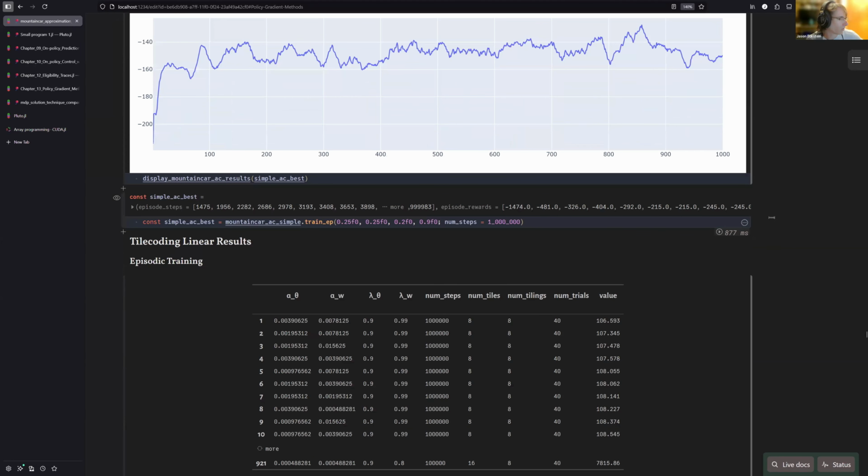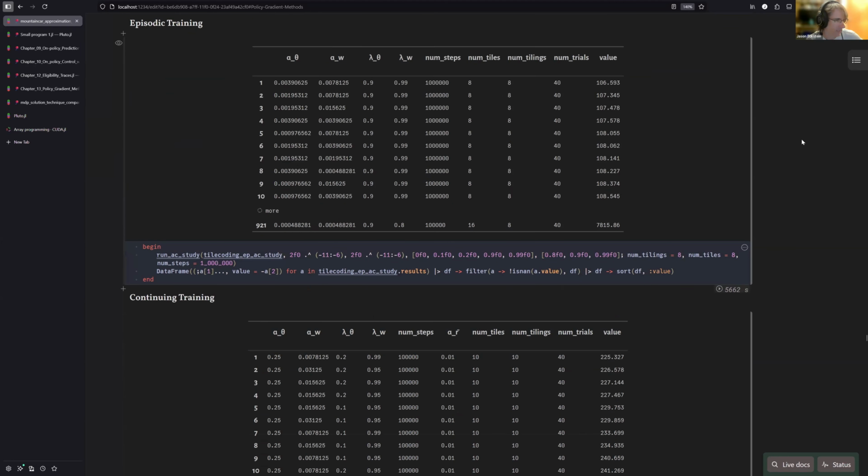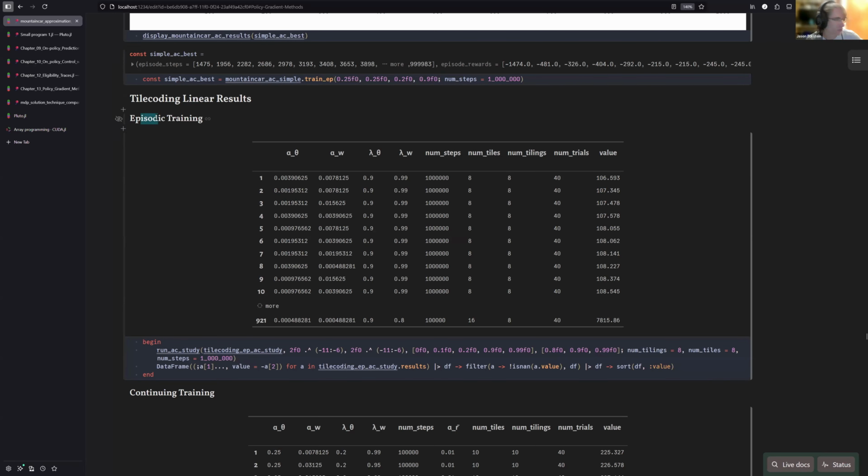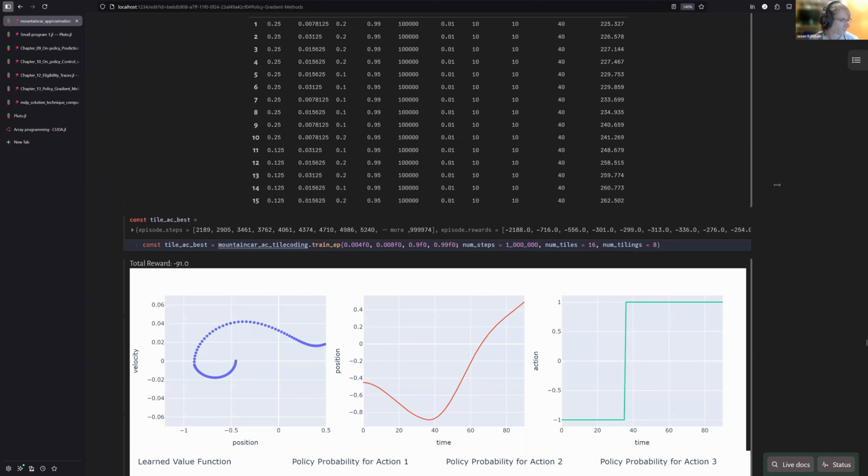Now we can also look at the tile coding again. We have, again, episodic training for linear methods tends to work much better than the continuing training. The linear methods don't have any problem with these large values, like 100 or so. There's no convergence problems. The gradients are fine. These large numerical values only really become a problem with nonlinear approximation.